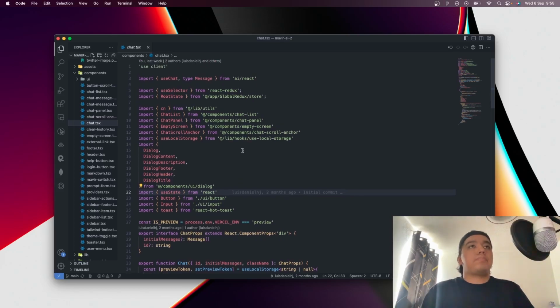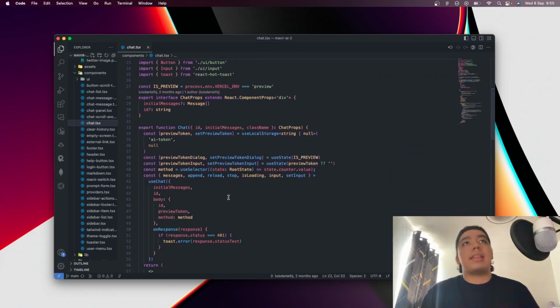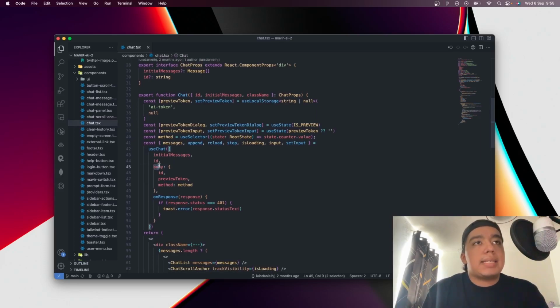In chat.tsx is pretty much where from the client we send the request to the API. We are using the AI kit from Vercel. In one of these methods we can pass the body. In the body we can send pretty much whatever we want. So I added a variable called method that has the value of method.